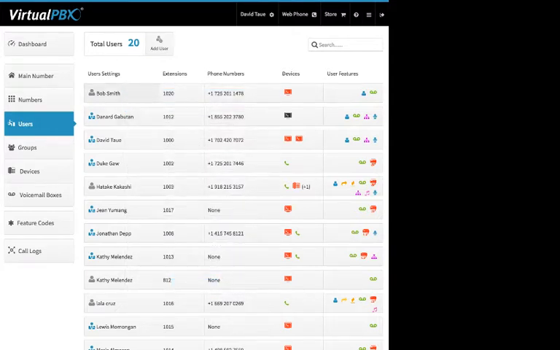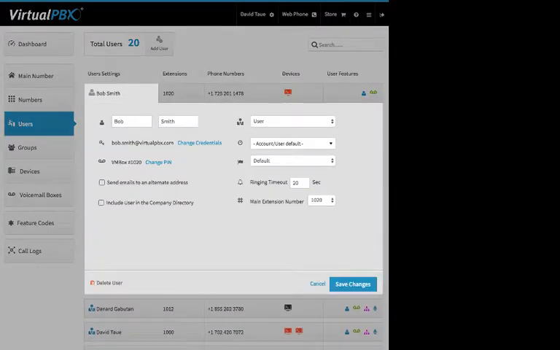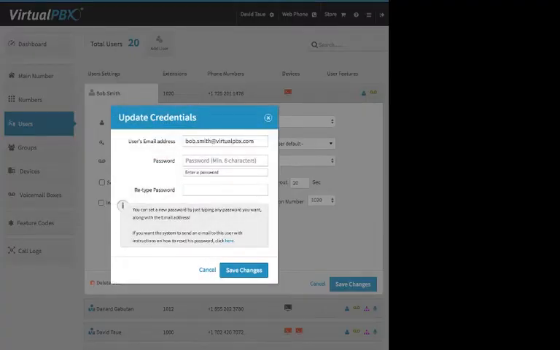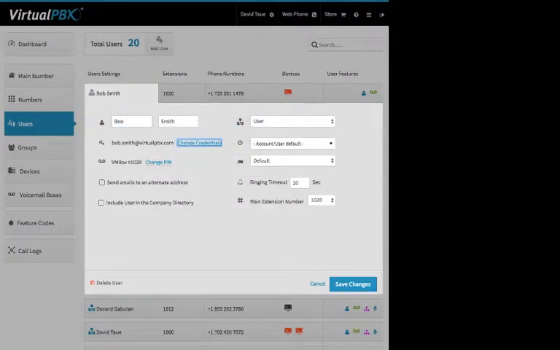Once they're created, you can click on their name here at any time. All right. So as an admin, you can always change the name. If you click on Change Credentials, you can change their credentials to log in. Voicemail box. So when a user is created, they're automatically also created a voicemail box that's tied intrinsically with their user.